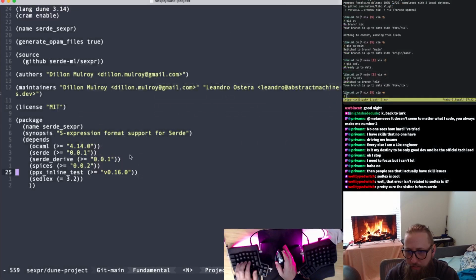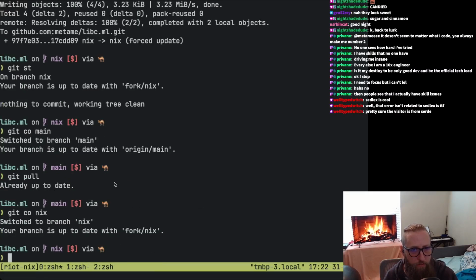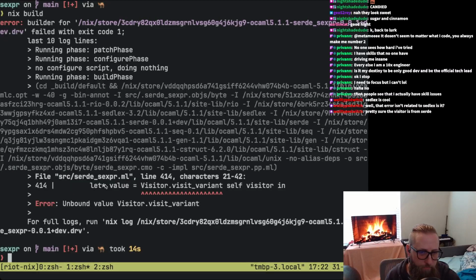Version 0.16.0. Nice. So this is one way to, even though this error does not seem at all related to our external dependencies, make sure that Nix packages actually has a new enough version of the dependencies that are coming from Nix packages. So yeah, that does seem like a serde problem. Serde sexpr visitor.variant self visitor.